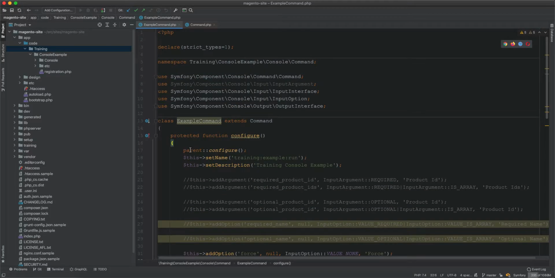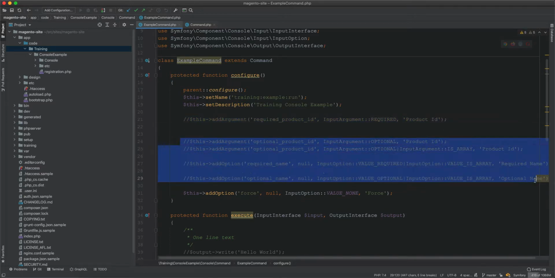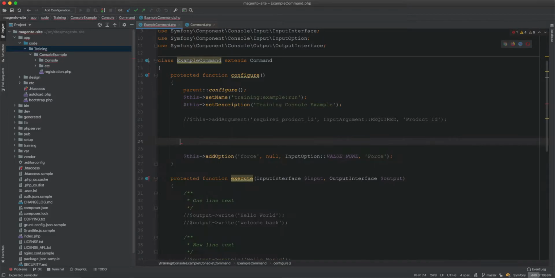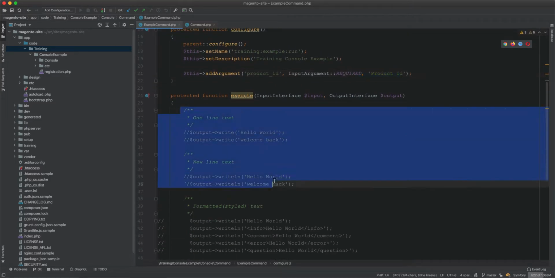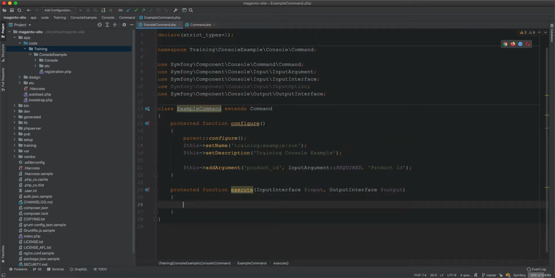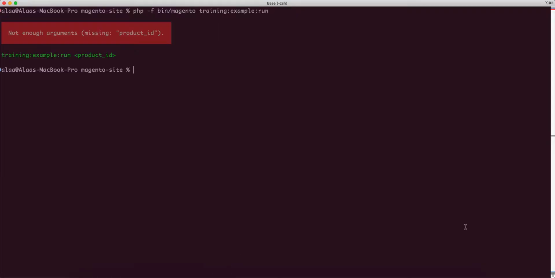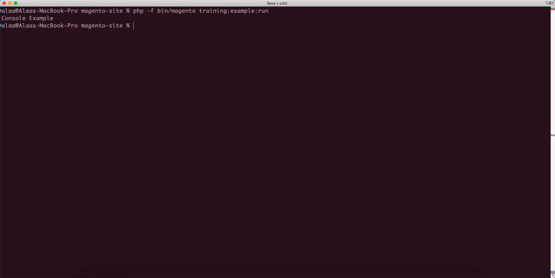Now what we're going to do here is remove everything from here. We probably want the product IDs. We want to remove that, and we will just keep the product ID, and this is required. Then we'll remove everything else. Now we'll just have output writeln console example. So we run that again, and it says missing the product ID. We don't use the product ID for now, so we will just have the console example.